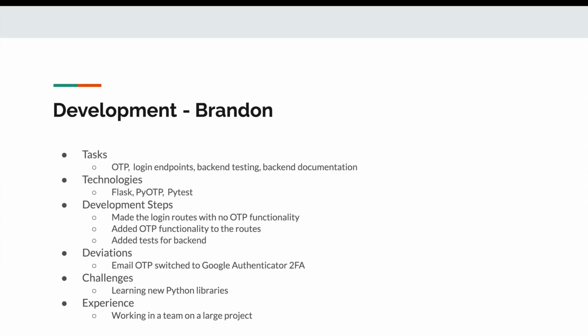Now, moving on to the libraries that were used. For the backend endpoints, we used Flask. It was pretty easy to set up as both me and Roman had experience setting up backend endpoints.